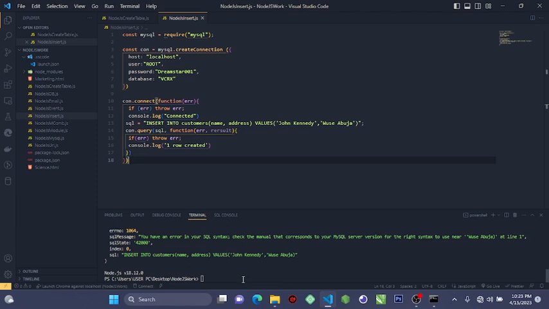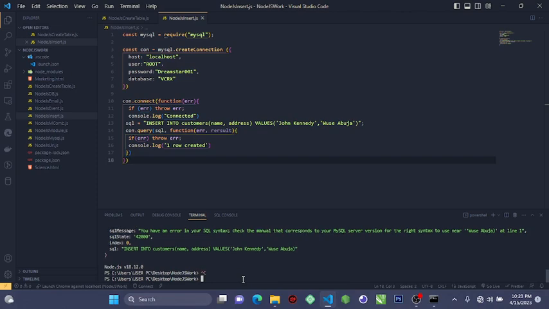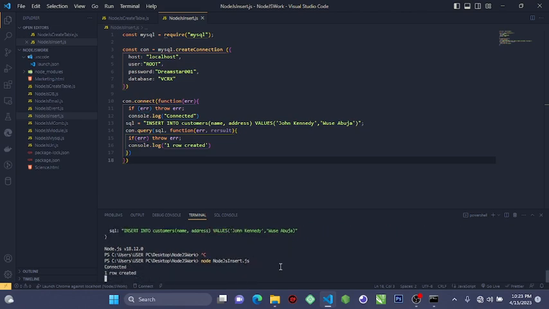Okay, let's clear this one first. NodeJs insert. Let me see, NodeJs insert. Can you see? Connected, one row created. One row created, so it has been created. So if I go to my SQL now, it will display everything I have created.